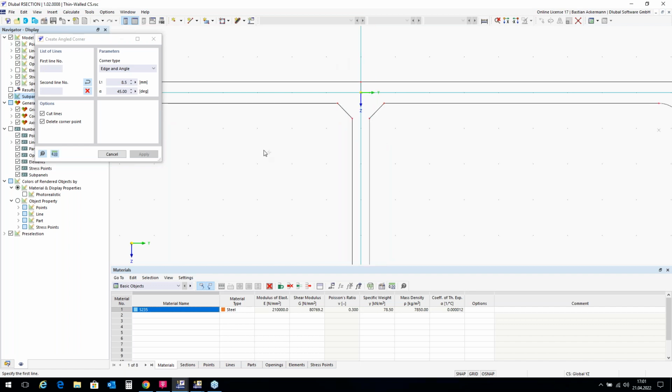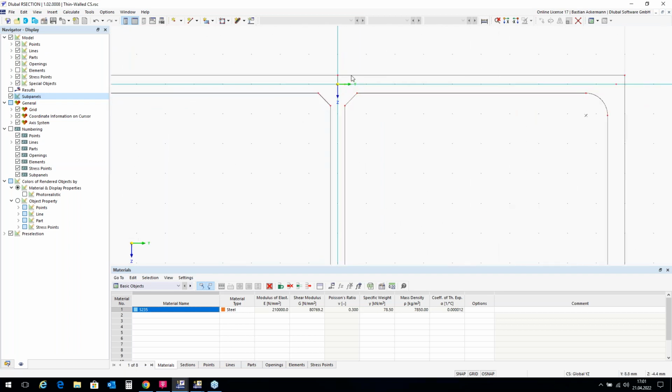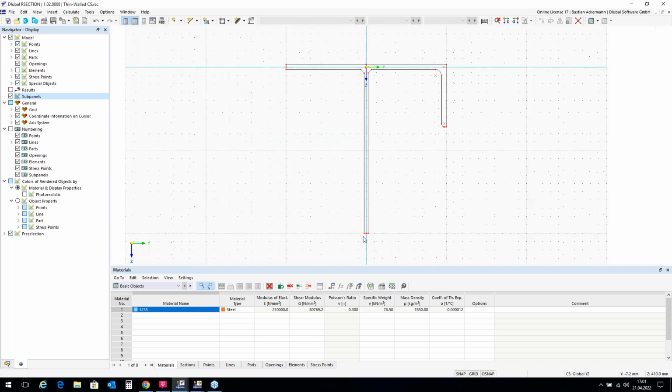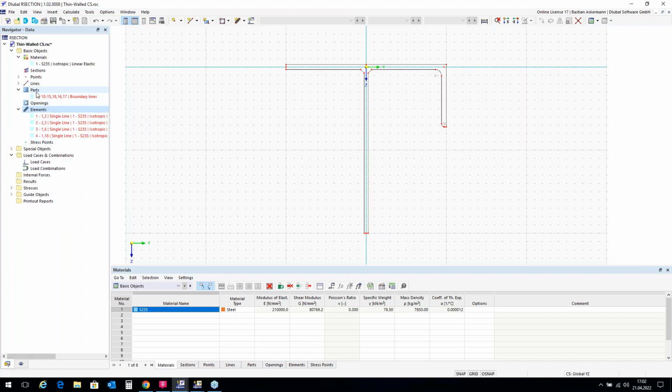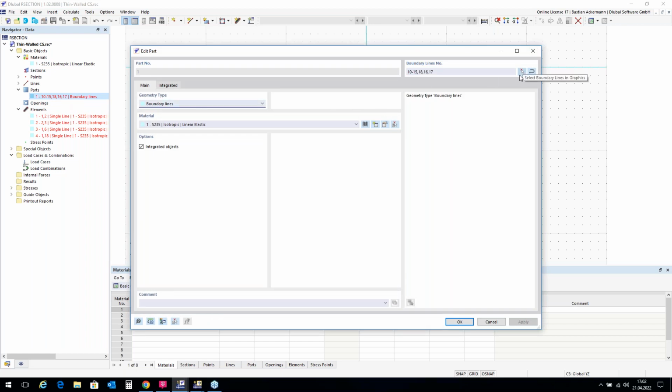All right, now I leave that function with a right mouse button click, and obviously I could create the whole cross section now, because the boundary lines seem to be closed. If that's the case, I can switch to my data navigator and click on this part here. The part is still red because the lines which are saved are not the correct ones. So I select the correct boundary lines now with this mouse button here.